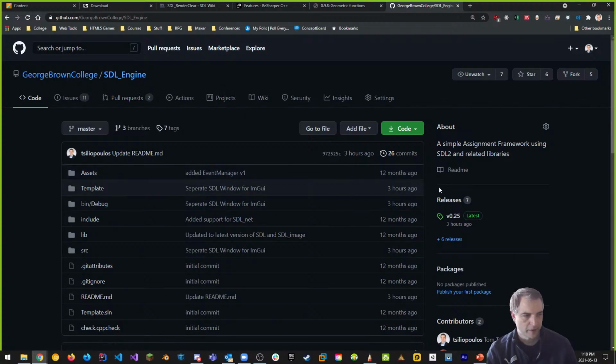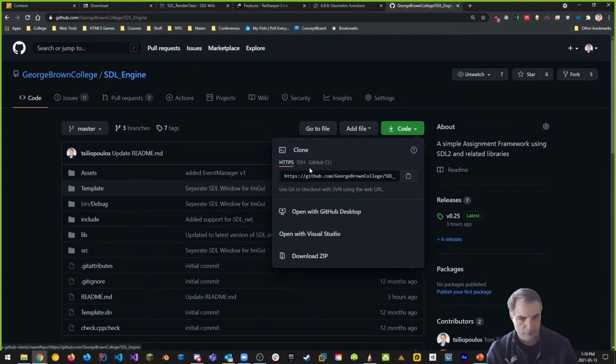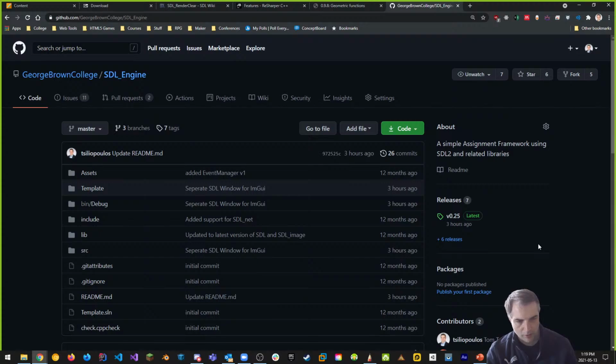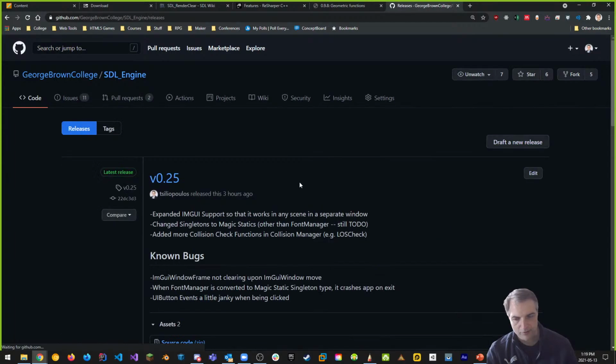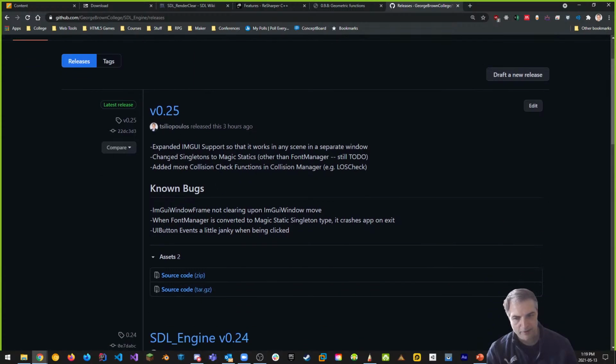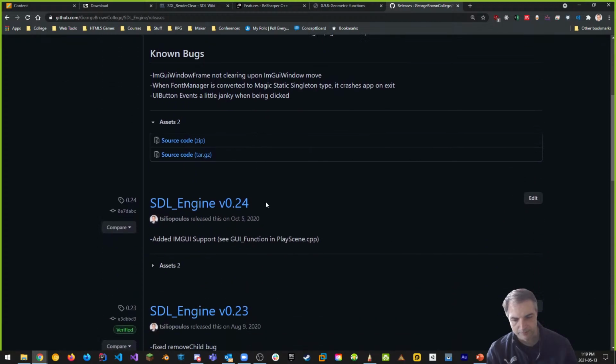Or if you're just working on an assignment, you can just download the code. So if you click on code and you click download zip, please do not clone. If you cloned it, then you would try to add to my commits, and that's not going to work. So please just download the zip file. Or one more thing you can do is, if you go to releases on the right, then you see that there are 7 releases. The latest release that got up today, right, which is release version 0.25. And I've talked about what I've added as well as some known bugs. All right, so please make sure you grab the latest release.